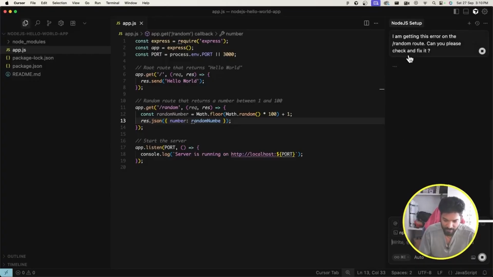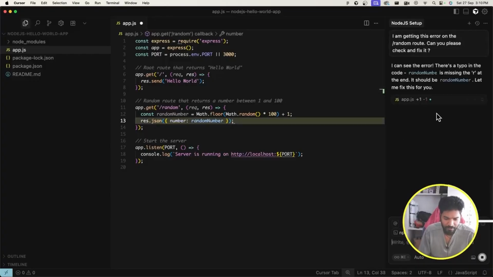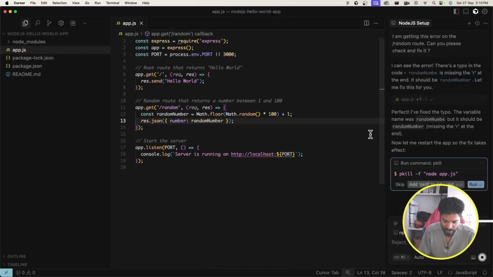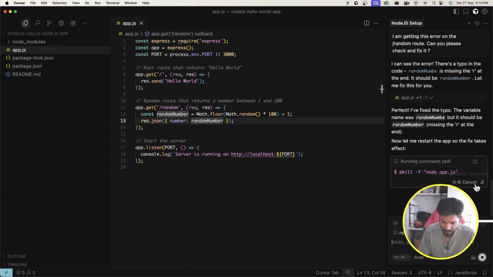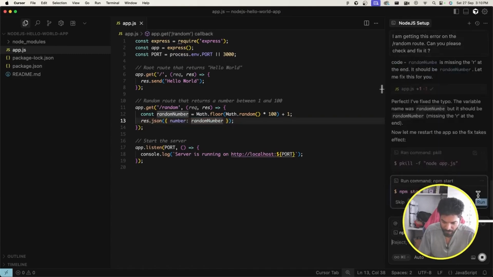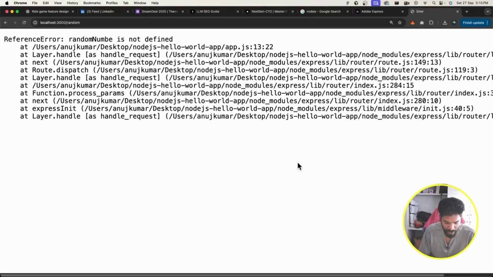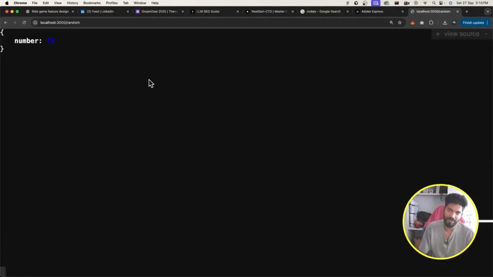Let's see what Cursor does. We intentionally did it, but usually this is what you get sometimes, these errors. So it has made the changes, and it has identified that random number was the error. So we'll say keep it, and then we'll run this. It will again kill my app and start running it again. Okay, it has run the app. Let's go back, let's refresh, and our number is printed again.